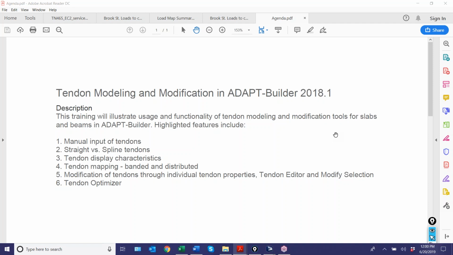We do have one webinar that we're going to reschedule, which is relative to punching shear. We decided to reschedule that webinar due to some modifications we're making in version 2019. So we're going to cover those since that version is close to release. The tentative release date is August of this year.